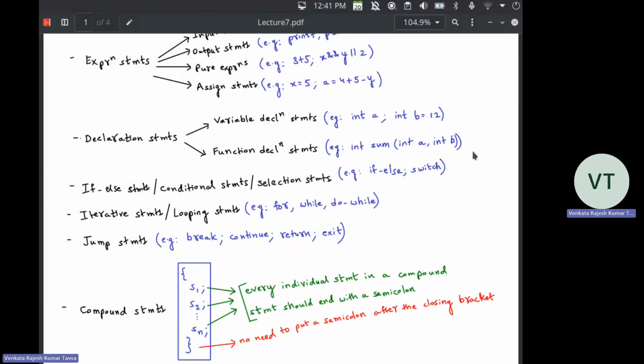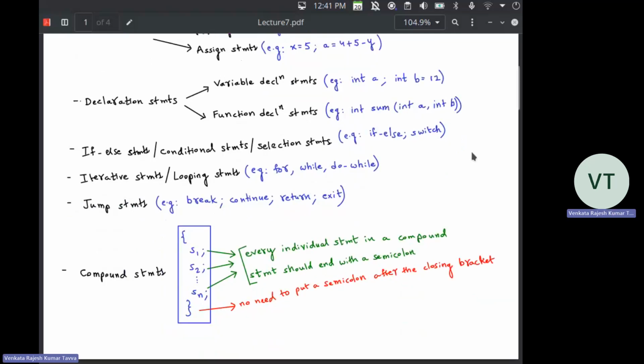Iterative statements are looping statements: for loop, while loop, do while. These are different looping statements. And then jump statements, we discussed this last time: break, continue, return, exit. And compound statements. So any sequence of statements, if you put them in curly braces, that is called a block. So that block is called a compound statement.